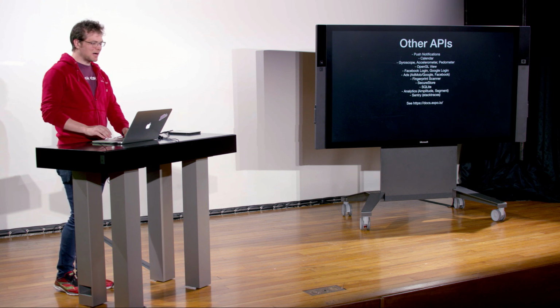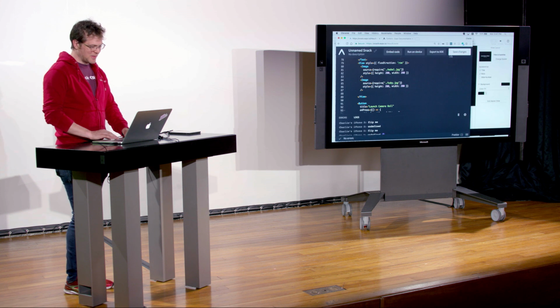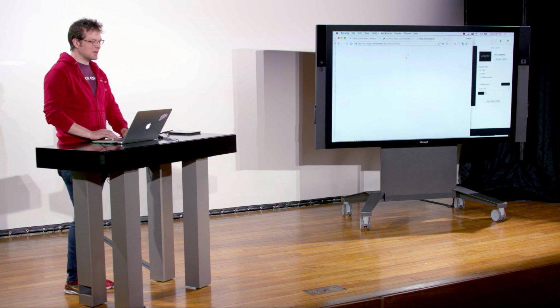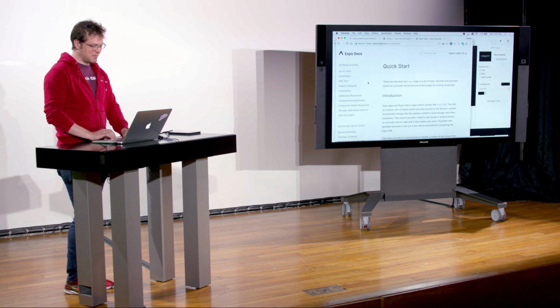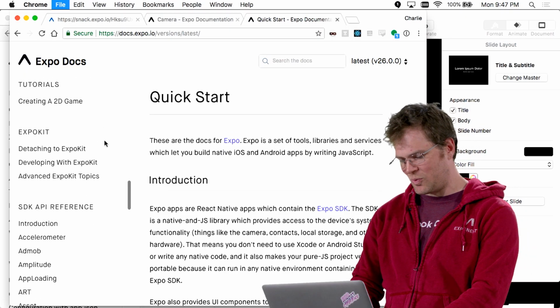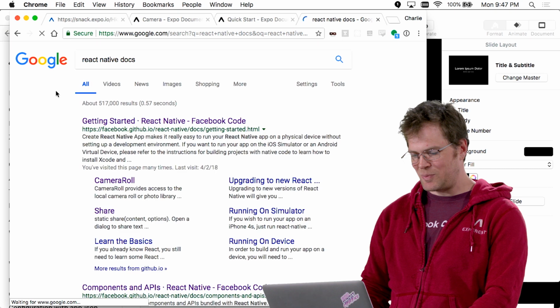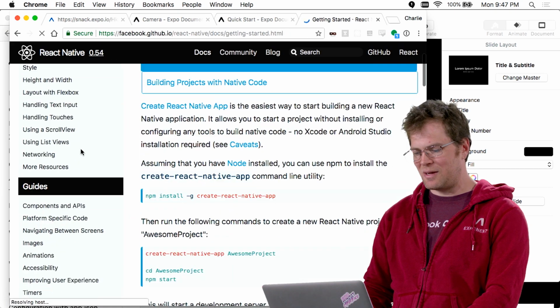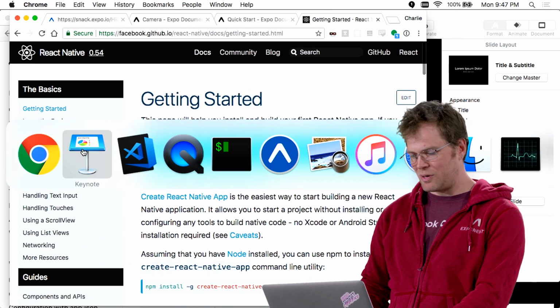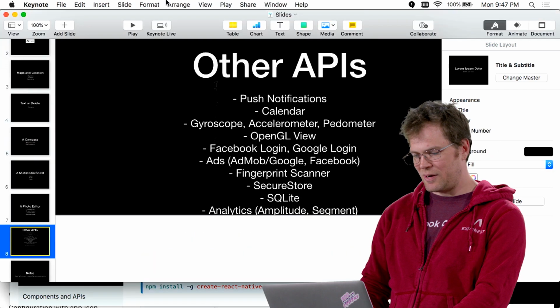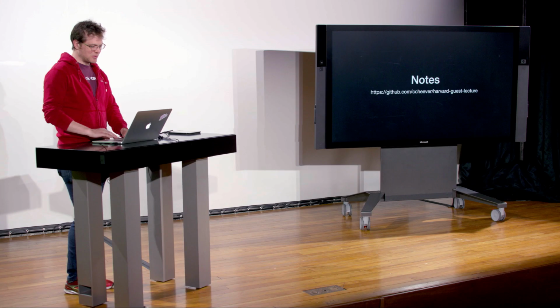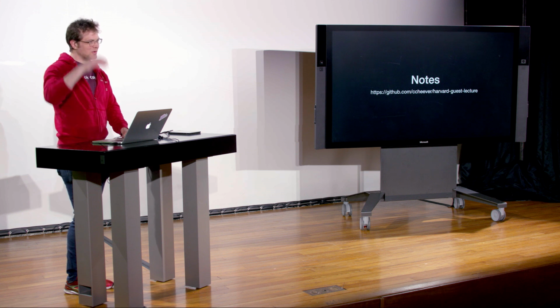It's all in the docs.expo.io thing, that site that I've been going to every time I need to look something up. And so this Expo docs is a pretty good augmentation to the normal React Native docs that I'm sure you spend a lot of time looking at whenever you're doing development. And I'm going to put all the code that I was just showing in this repo, github.com/ccheever/Harvard guest lecture. And hopefully I'll put that up in the next hour or so. And so you can refer to it if you want to.